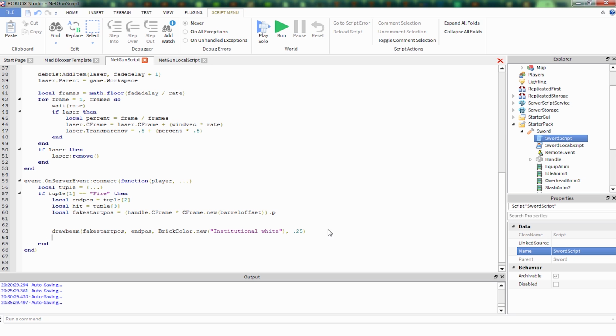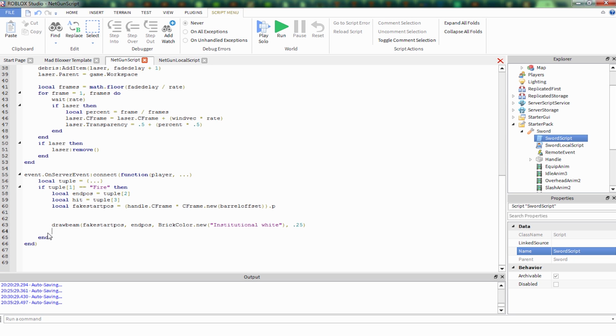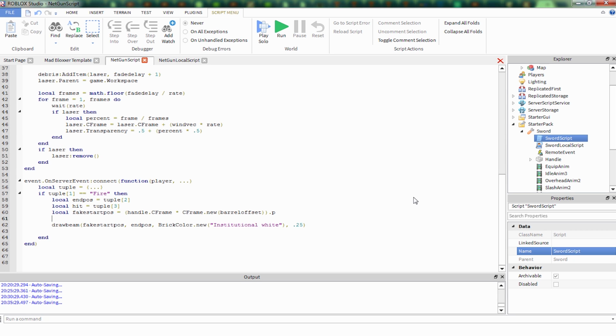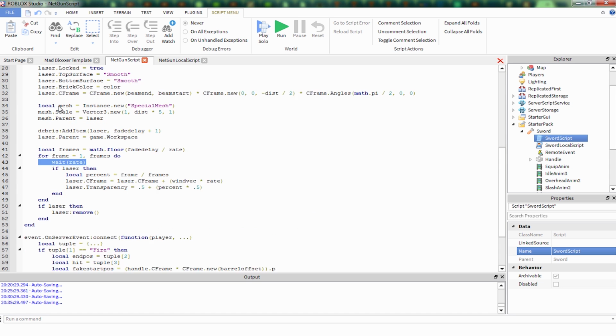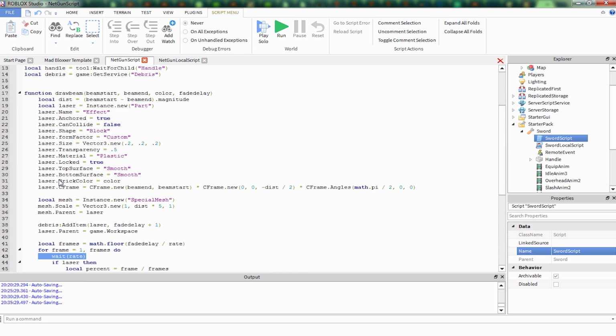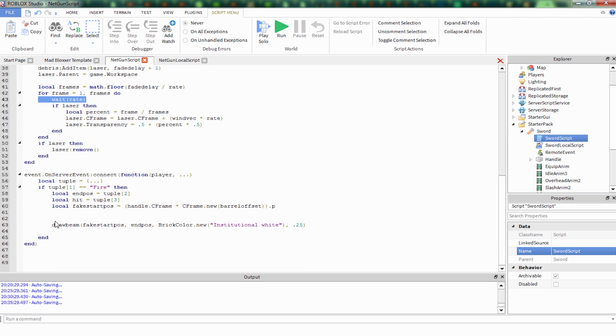Okay, so if we want any more code, which we do, we want more code to happen after this beam. Because of that, we're going to want to see when we draw the beam, it has weights in it. So the code won't progress unless we coroutine it off. So let's do that. To do that, we do spawn. You type in just spawn function.